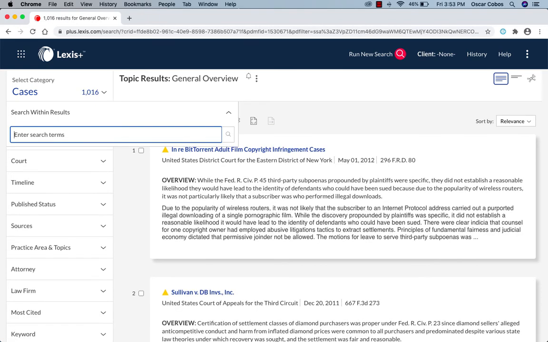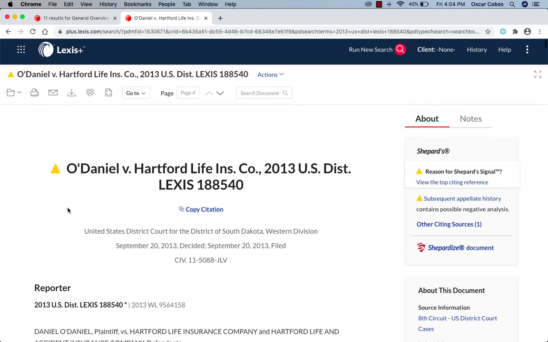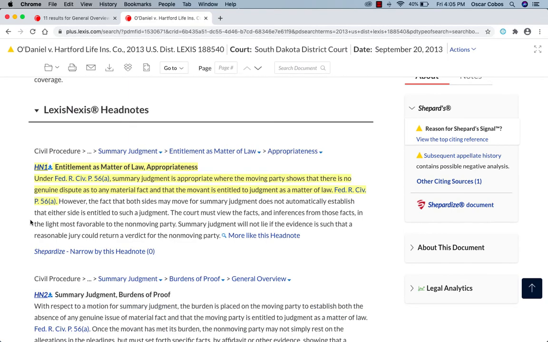We can then use the search within results to look for Summary Judgment Standard. Once your list of cases pulls up, scroll through them and find the one that matches your terms. Once you find that case, you can scroll down and review the headnotes, and as we can see, in this case, Headnote 1 tells us that summary judgment is appropriate where the moving party shows that there is no genuine dispute as to any material fact and that the movant is entitled to judgment as a matter of law.